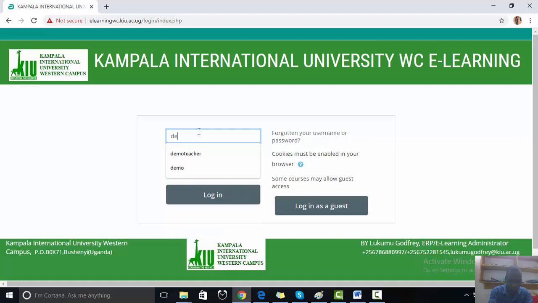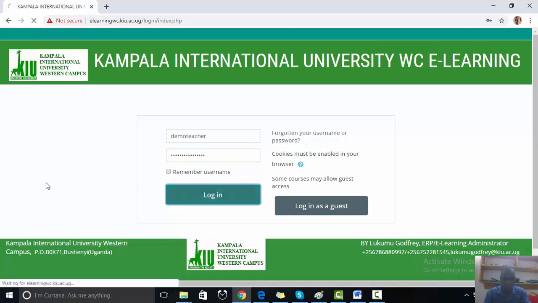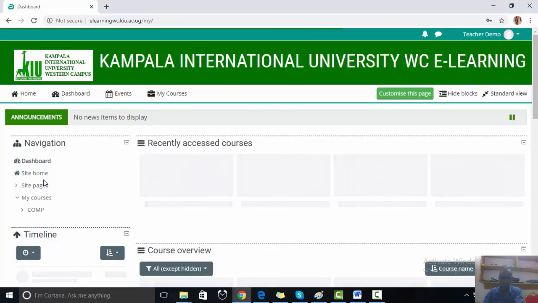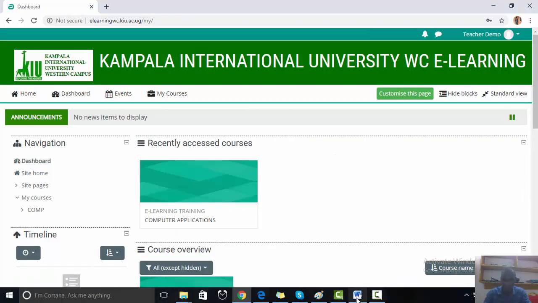My username is demo teacher, and then my password is this. After typing in my password, I click login, and this is how you access the e-learning platform.